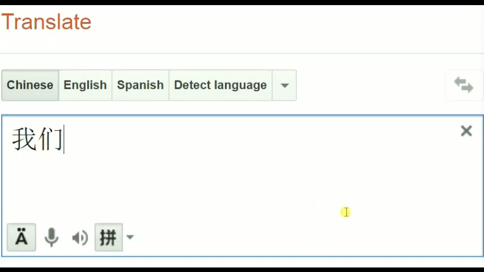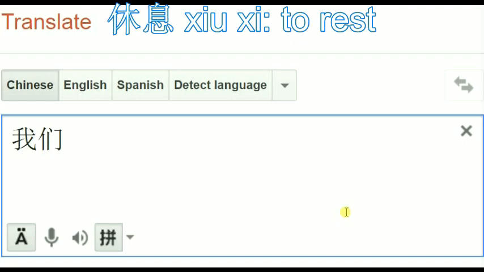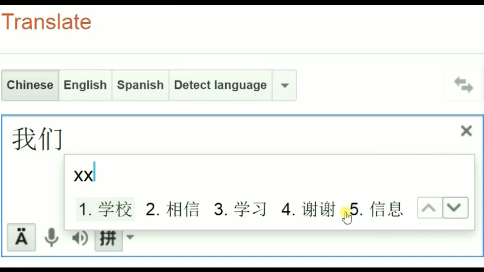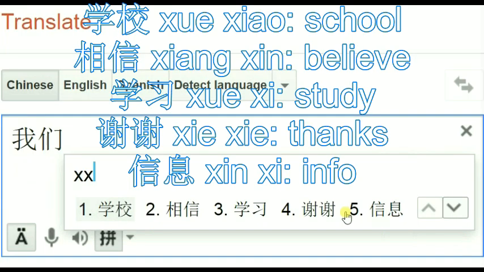Let's try another one. For example, I want to type 休息 meaning rest. 休息, its pinyin is X-I-U-X-I. But if you type XX, let's see whether we can find it in the list. XX. Nope. So the first one is 学校. Second one, 相信. Third one, 学习. Fourth one, 谢谢. Fifth one, 信息. Doesn't matter. There are 2 ways to go.